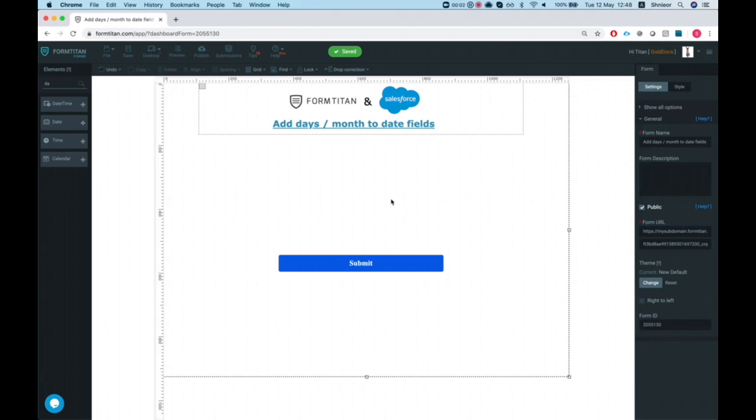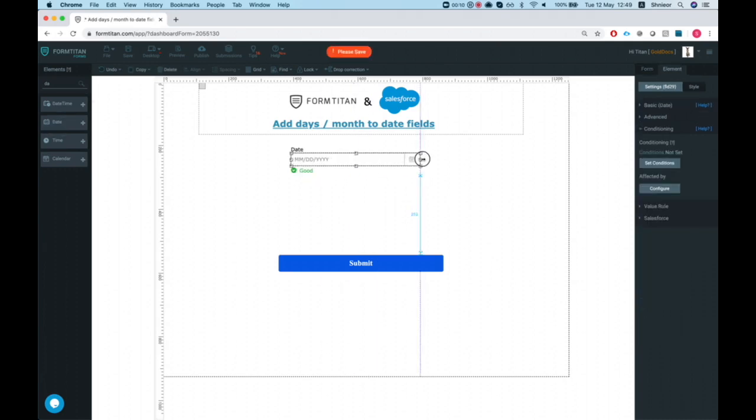Edit items. In this video, I'll show you how to add days, month to date fields. So let's start. Let's drag in a date field. And let's say this will be the user selected date. And let's say you want to have another date that you will set custom date to.